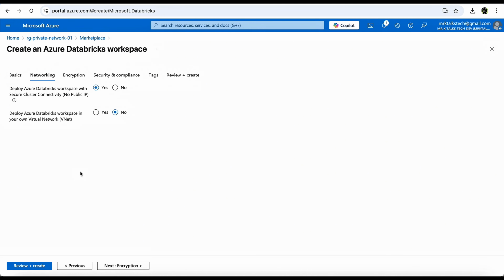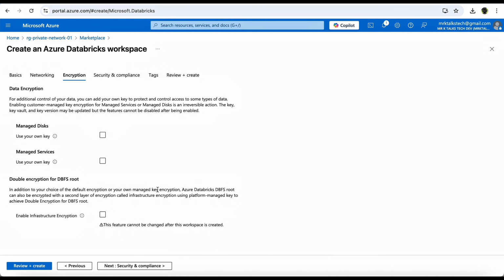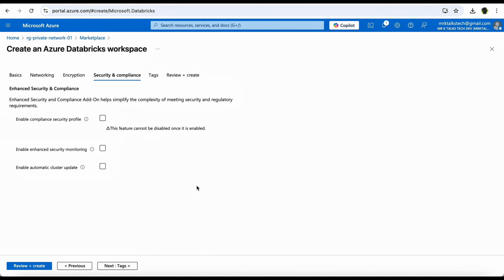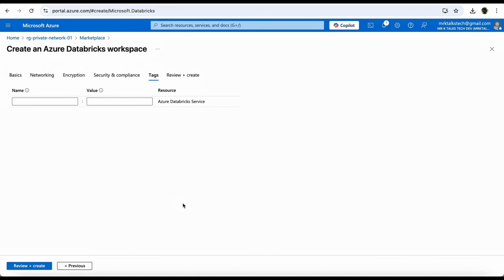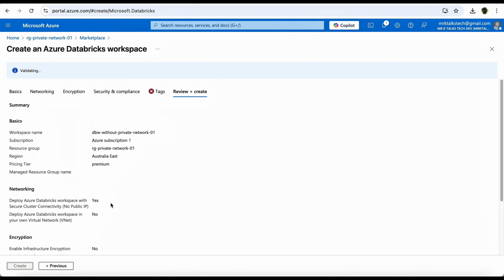And once this is done, let's go to the next tab, which is encryption. So this is completely optional to configure. So let's skip this and go to the next tab, which is security and compliance. Okay, for this tutorial, we can skip this part as well. This tutorial is focused only on the networking concepts. So we are not configuring any encryption or security as part of this. So let's go to the next tab, which is tags. So as discussed earlier, we can skip this as well. And now, finally, let's click on the review and create button.